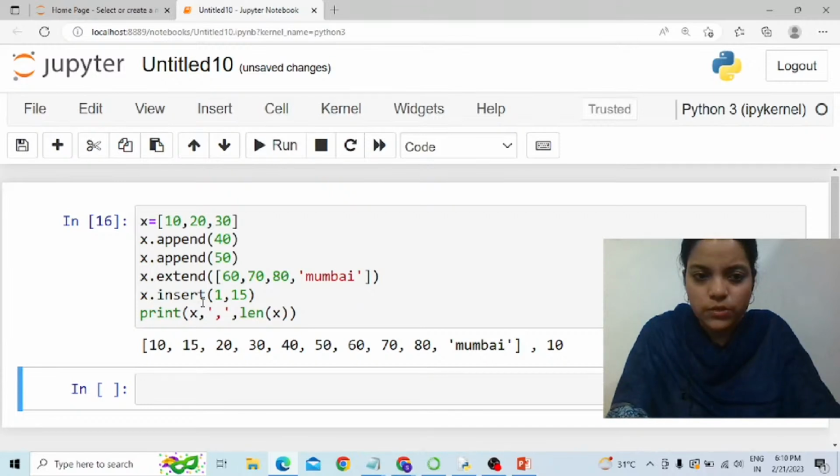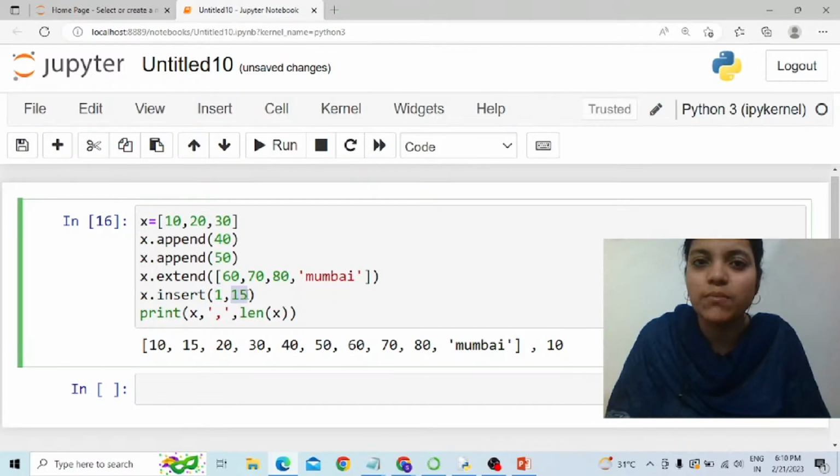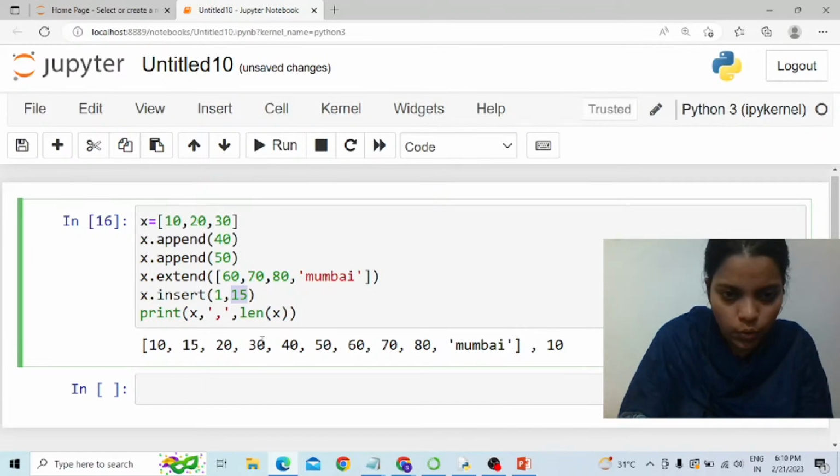Is it right? So it takes in two arguments. First is a position number or index number, and the second is a value at that index number which you want to insert. Is that correct? Fine. Okay. What if I want to insert between 30 and 40?